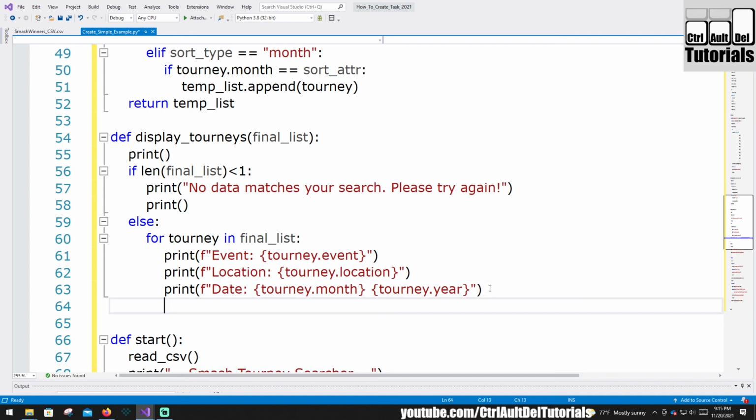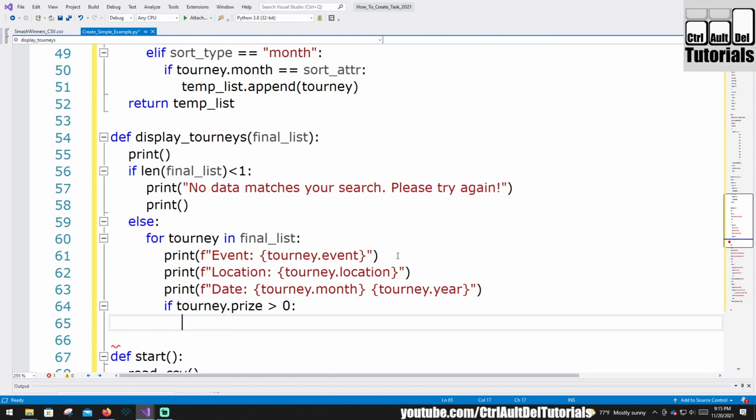Okay, some of them have prize money, some of them do not. So the ones that do not, I put 0 in for the data, and I don't want to print those if that's the case. So what I can do is just say if tourney.prize is greater than 0, we'll print it out. Okay, I'm just going to copy and paste this. Actually, let's do this one. Okay, make sure it's indented. This is going to be the prize. Let's put a dollar value right in front of it. And that's going to be tourney.prize.